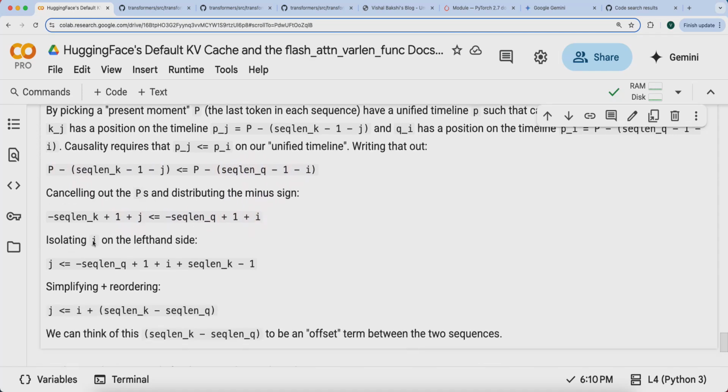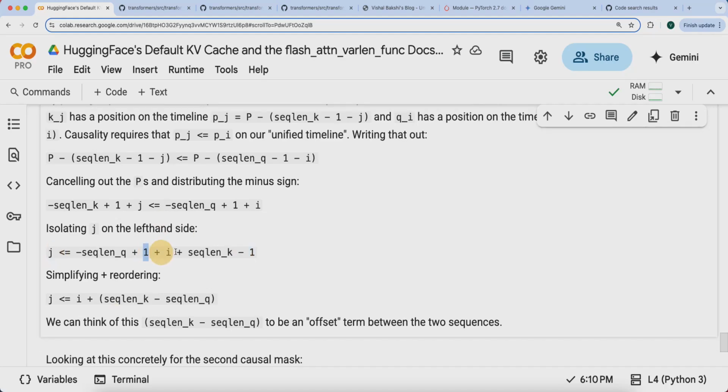Great, that works. Now we want to isolate this j on the left-hand side. So I'm going to add my sequence length k, and subtract this 1, and that will leave me with j. These 1s cancel out, and I'm going to reorder this. So I have j less than or equal to i plus sequence length k minus sequence length q. So this sequence length k minus q is our offset between the two sequences, and this has to be true for causality to be true.